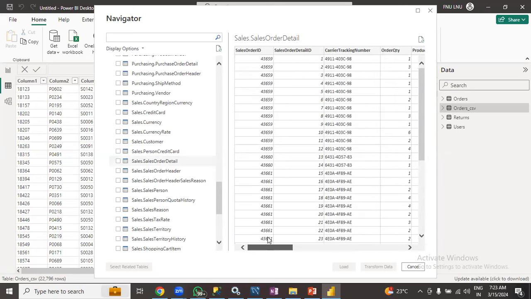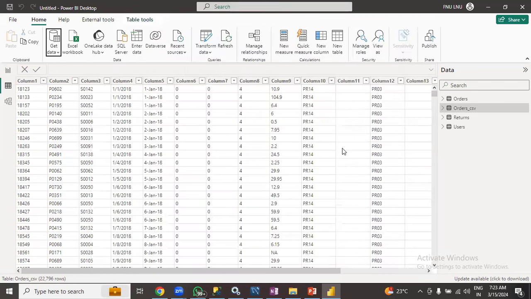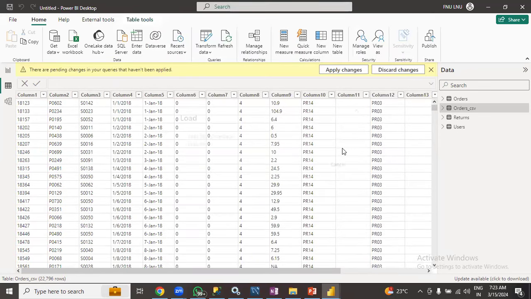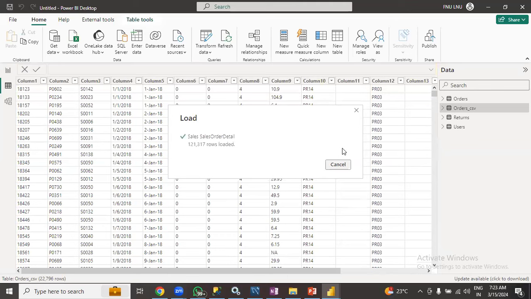So I'll just click on this. And if I want to bring it into Power BI now, I'll simply click on Load or maybe Transform. If I click on Transform, it will go to Power Query Editor. If I click on Load, it will directly go to Power BI Desktop. Hope this is clear.